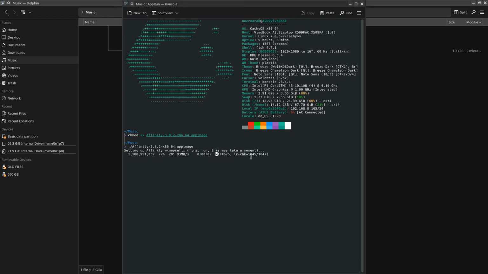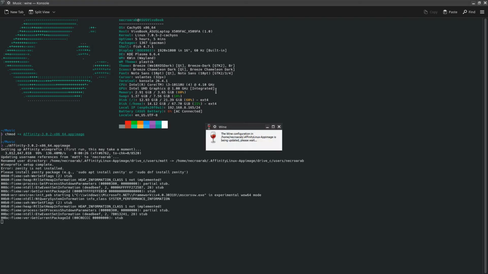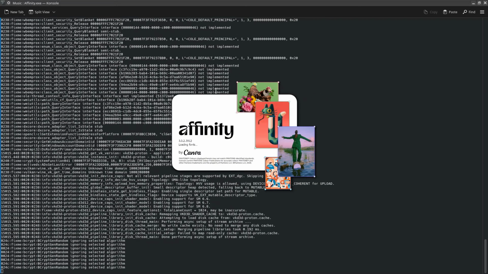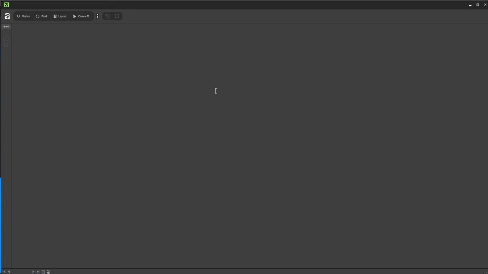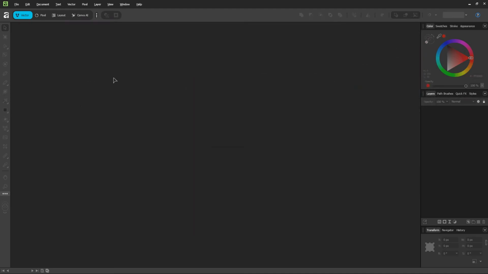Basically it runs through Wine. As I said, it uses Wine to run the Windows app. It will launch the app directly just like that. As you can see, the app has been launched. You can use it and it's easy. It's almost like Photoshop, but it's free. It's by Canva actually. You have Canva AI and stuff.